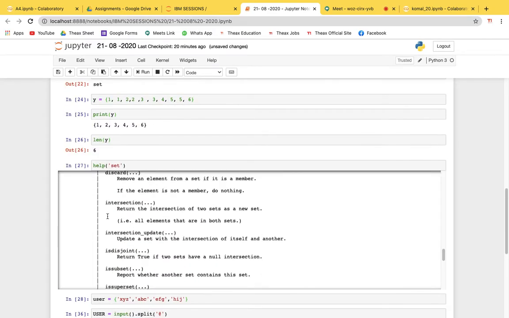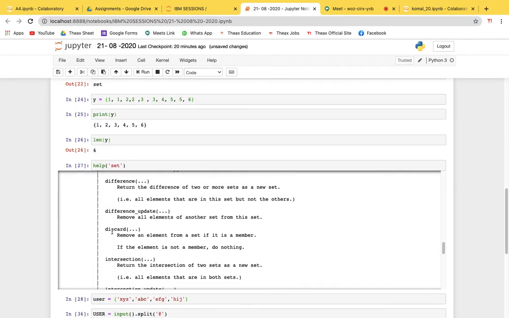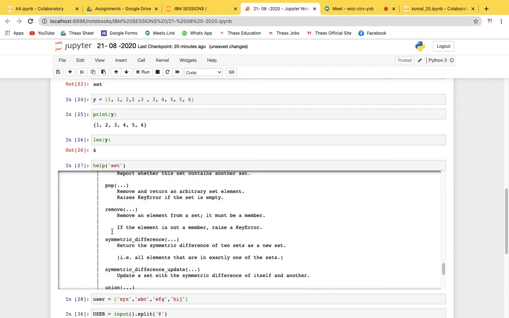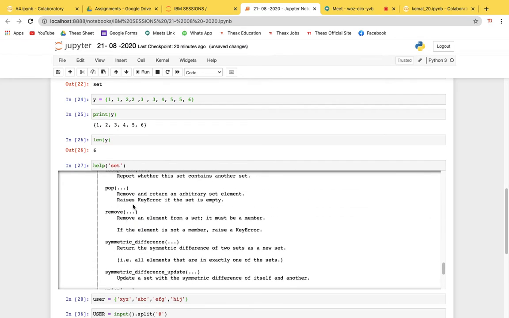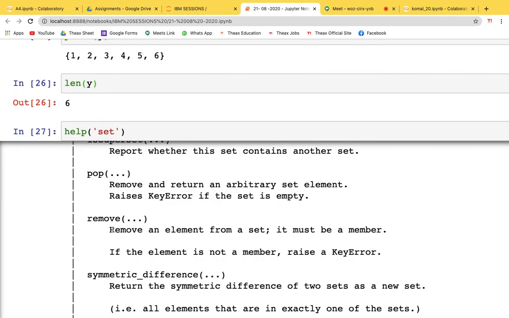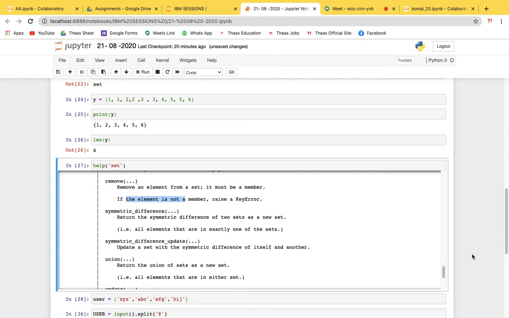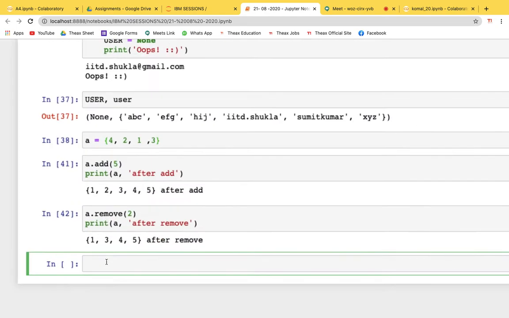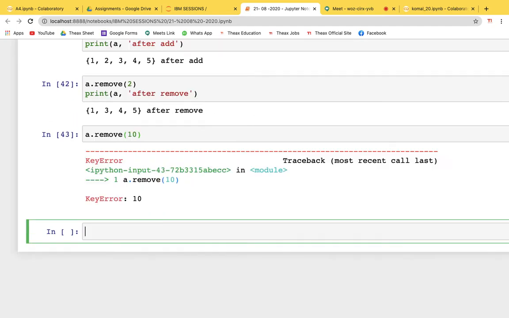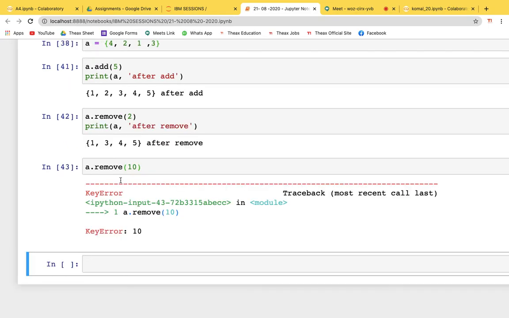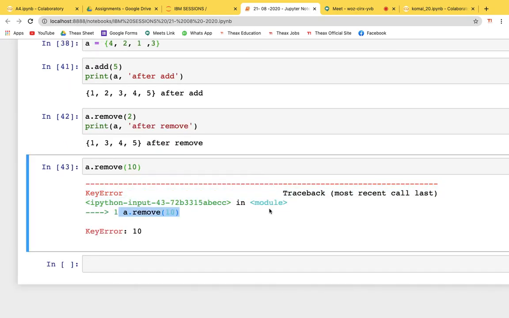You have three kinds of removal methods inside the set. One is remove, and the others I think are pop and discard. So remove removes an element from a set, and it must be a member. If it is not a member, this is important, it will raise a KeyError. And what is a KeyError? You'll see. Let's say you want to remove 10. So you got a KeyError, that is, 10 is not exactly there inside.